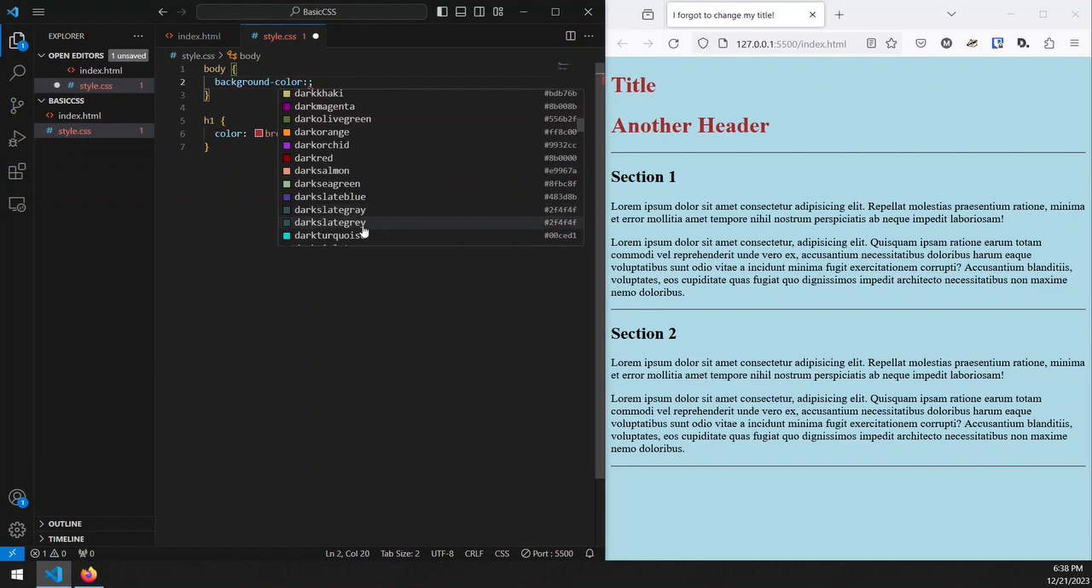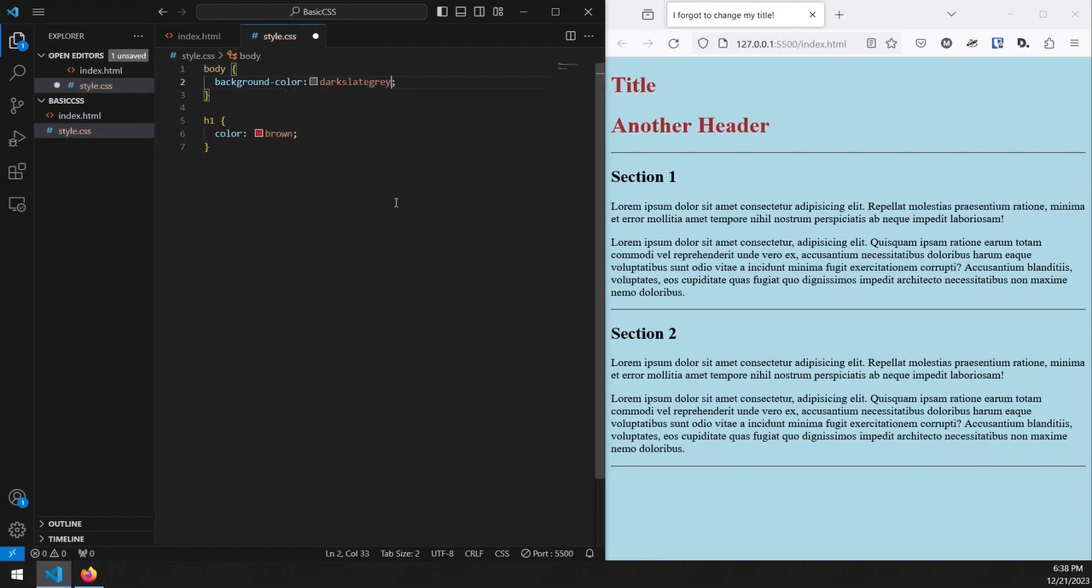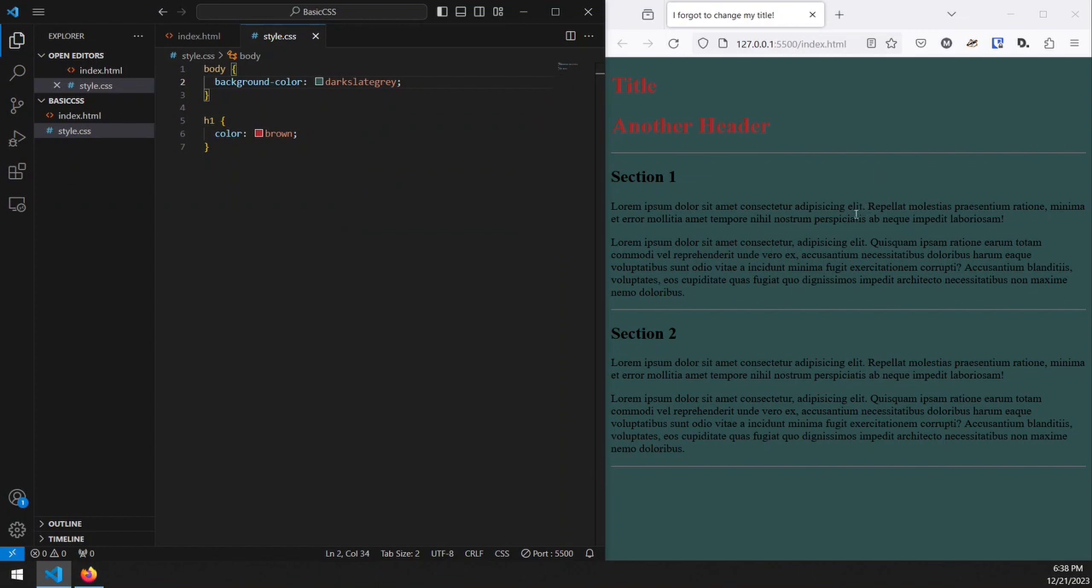So dark slate gray. Let's choose that. Ooh, that is quite a color. So that does not look great with brown, that's for sure.